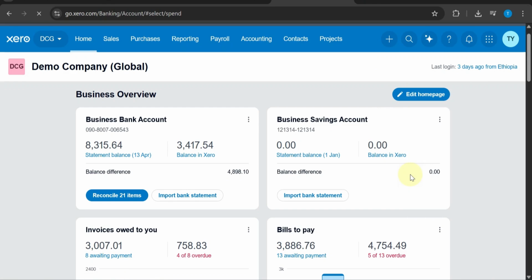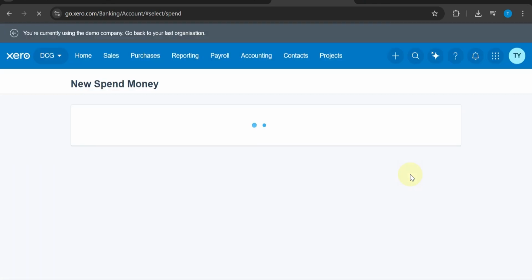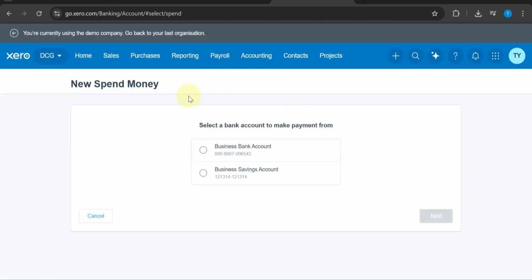This option is used whenever you are recording an expense that has already been paid or is being tracked from your bank account. After selecting Spend Money, the next step is to choose the correct bank account. This is important because Xero needs to know which account the money came from. Selecting the right account ensures your reports and reconciliations stay accurate.